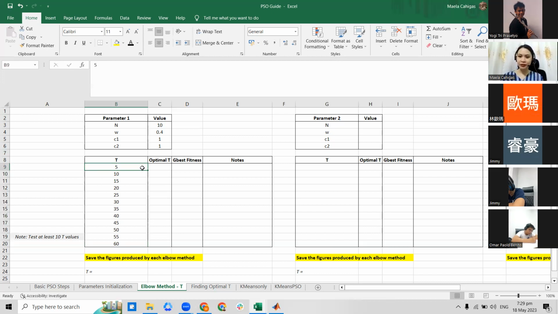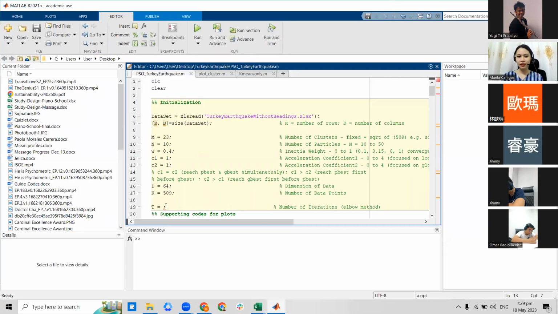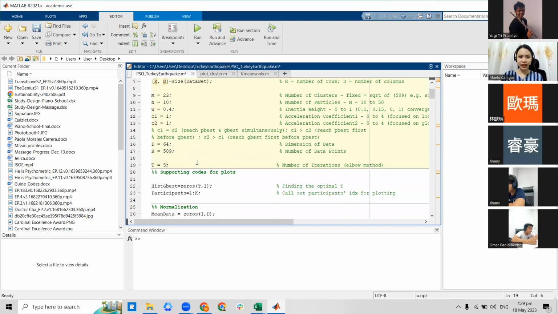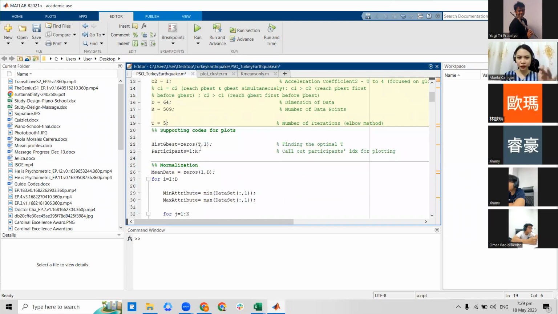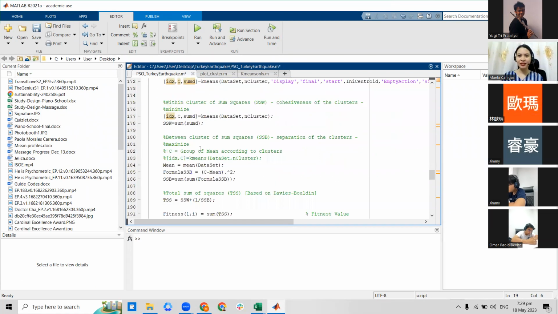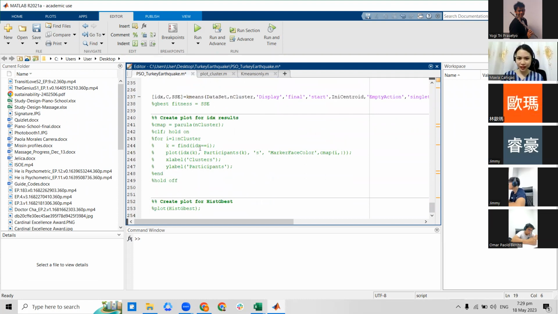So for example, this 5, I'm going to test this one. You have to put 5 in the model in this part. Okay, this one, you have to put 5. And then you have to move your cursor up until the last slide.